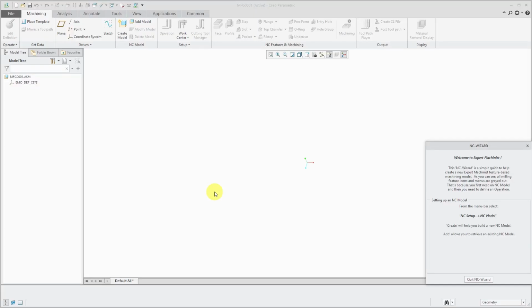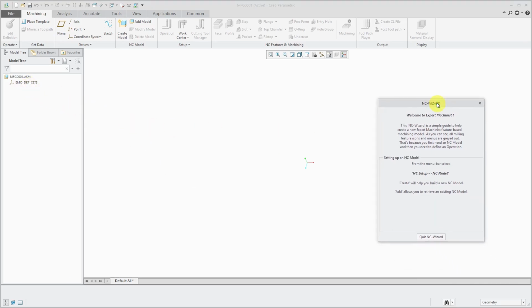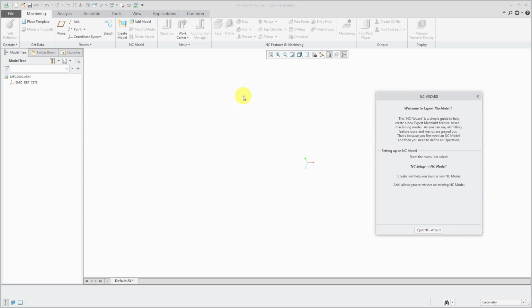And now I'm an Expert Machinist, and you'll notice with my template, all I have is a default coordinate system. And you get this wizard over here. I admit the dialog box is straight out of the 1990s. It gives you some basic instructions to get started. It tells you that you need to start off by creating an NC model, and then you have to define an operation. But I'll point out that the command in here is outdated. It says from the menu bar select, and I think this was from back in Wildfire 5.0, but it clearly doesn't apply to the Creo age. So I'm just gonna quit the NC wizard.